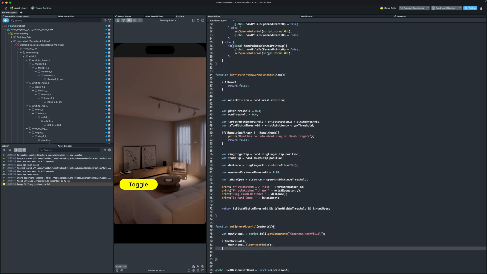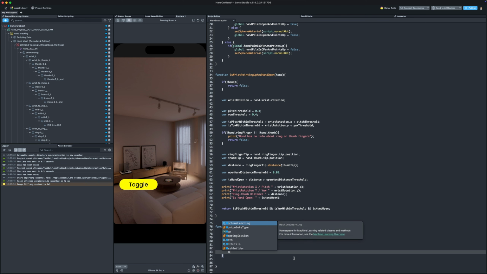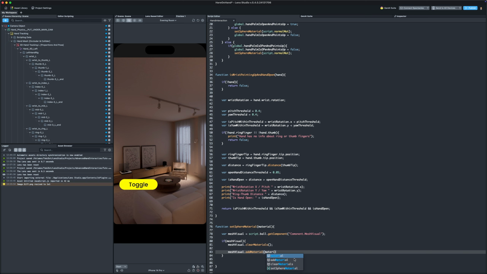And then we'll also add, again, mesh visual.addMaterial. We're going to add the material that we just took as the input for this function, like this. Otherwise, we're going to quickly print something. We're going to say no mesh visual component found, like that.